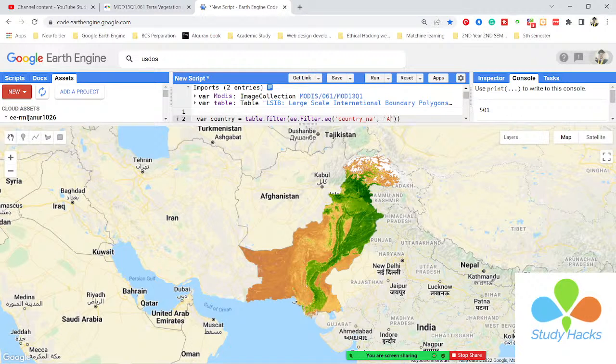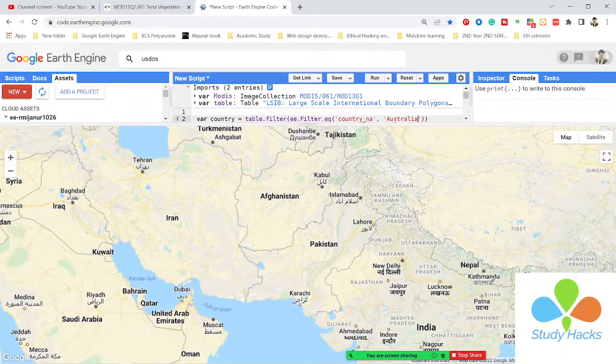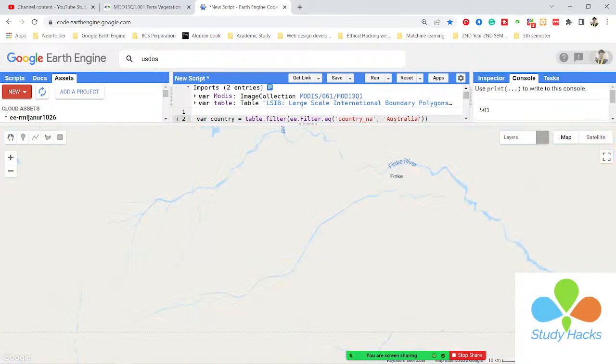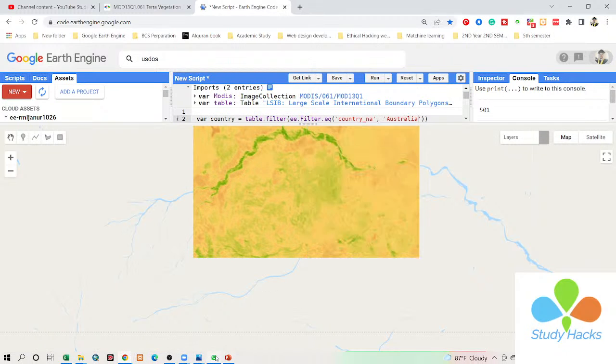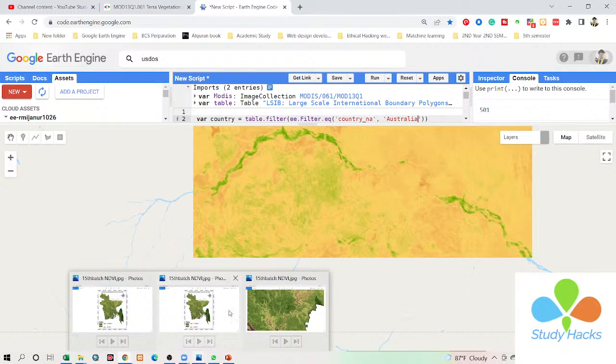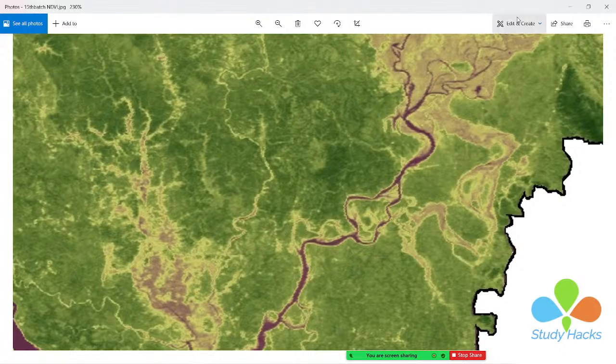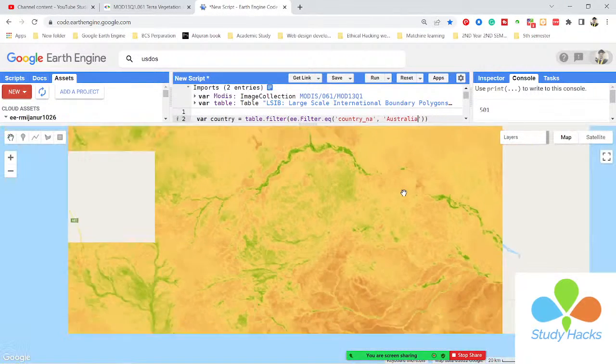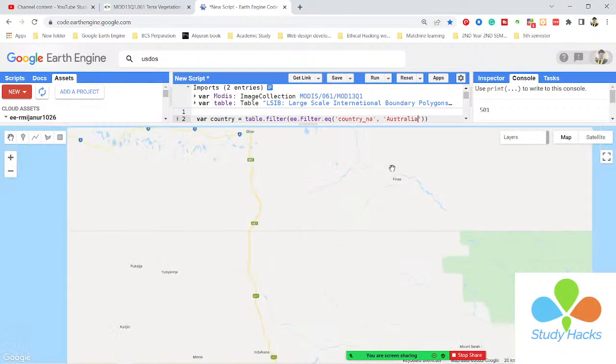Suppose I need Australia, simply use Australia and then click. How can I export it? You can also export it. I will also try to show you that, no problem. And how you can easily make a map like this, I will also show you, no problem. Everything you can learn from here. This time you can see the map of Australia presented here.